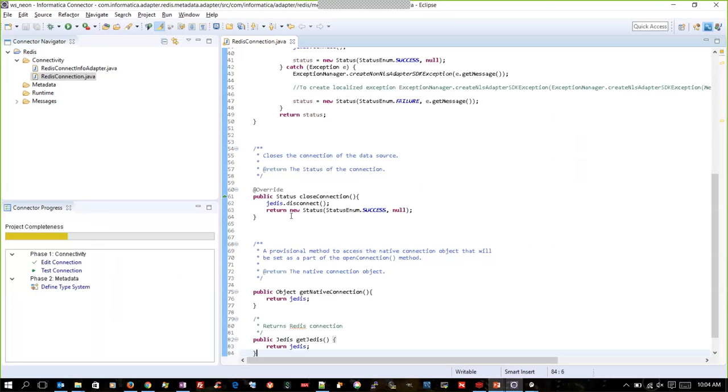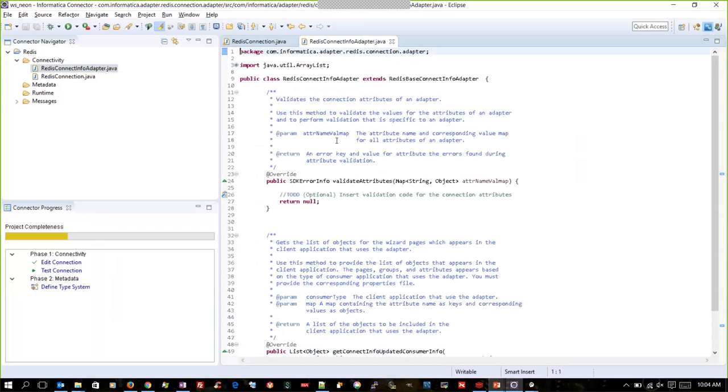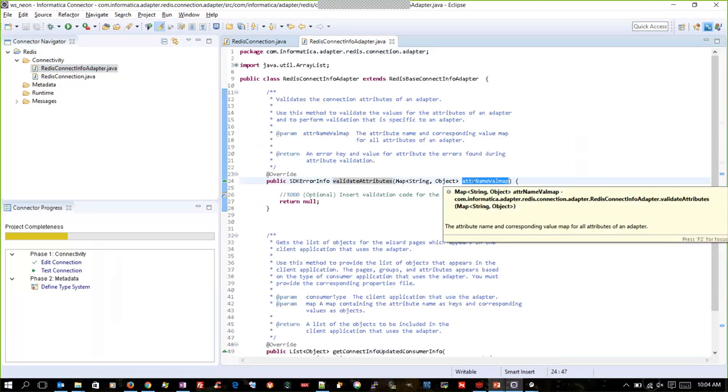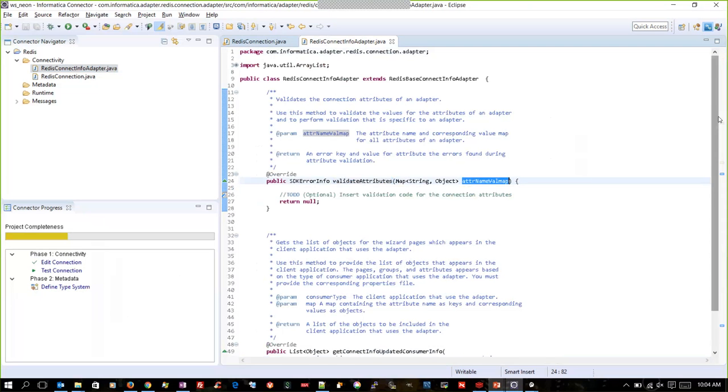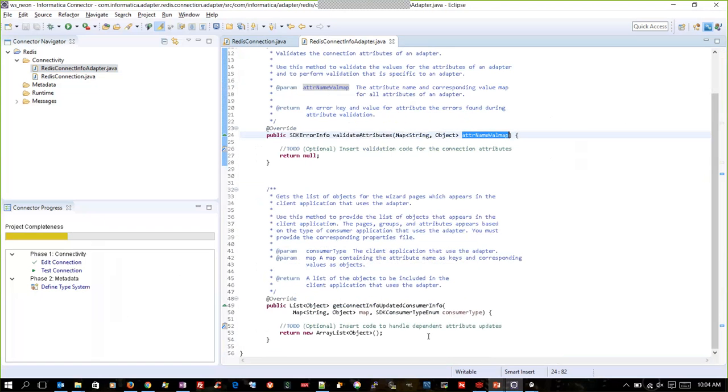I'm done here. So if you look into other Java files, there are two APIs. One is validate attributes. This is to validate your connection attribute, the boundary condition or any adapter specific validation. If you wanted to put in for any attributes, you can do it here. You will be getting attribute values as and when user enters in UI. You can validate here and send the result.